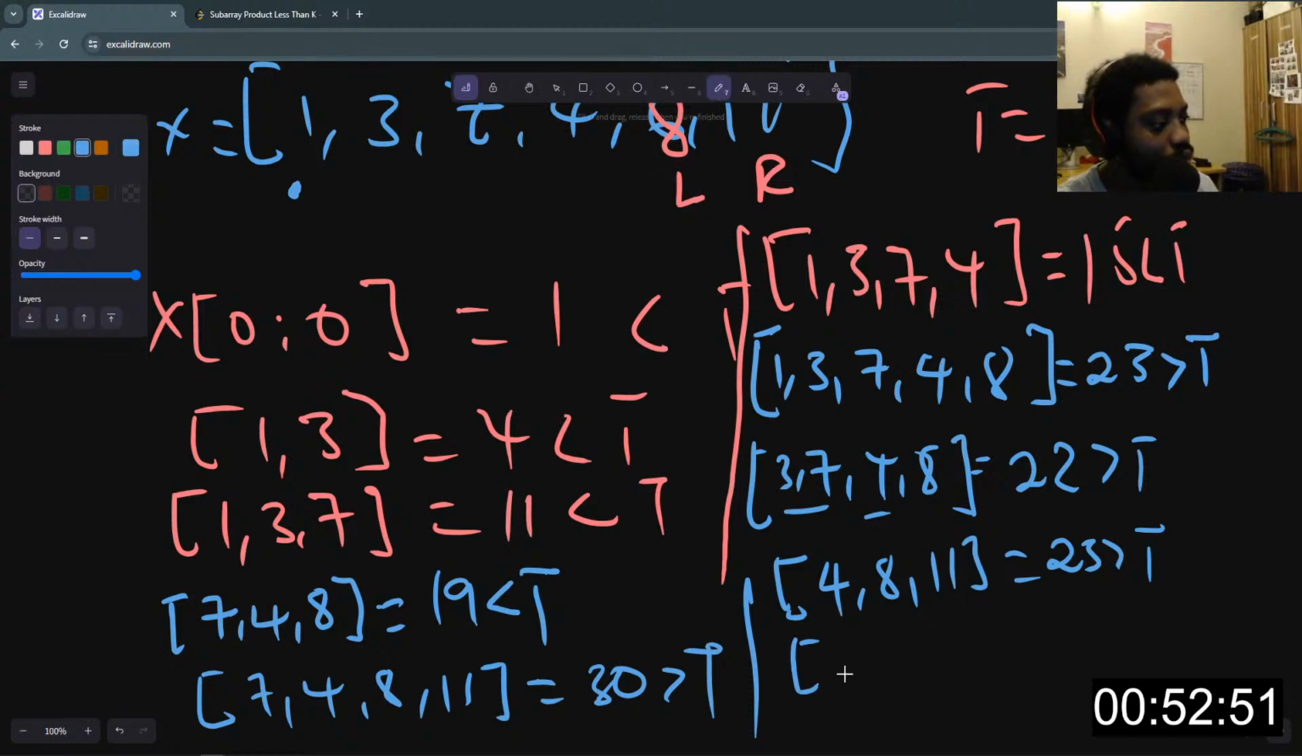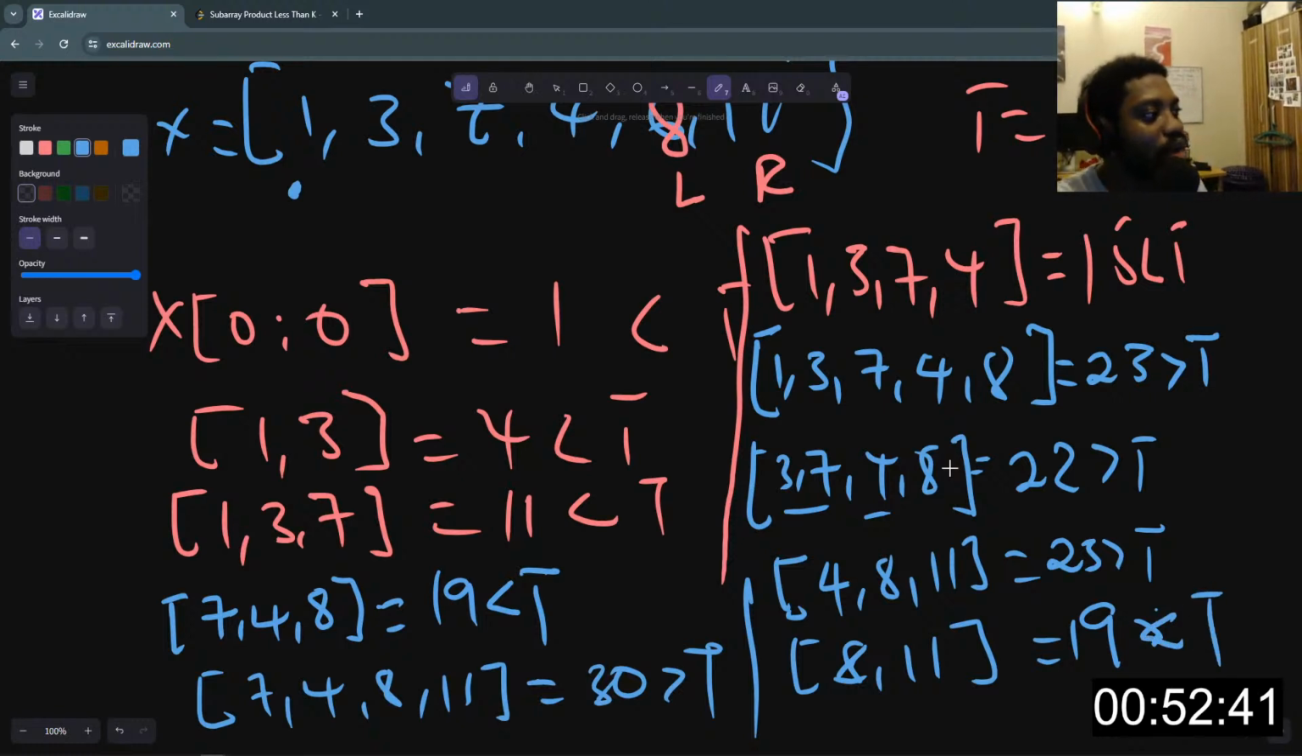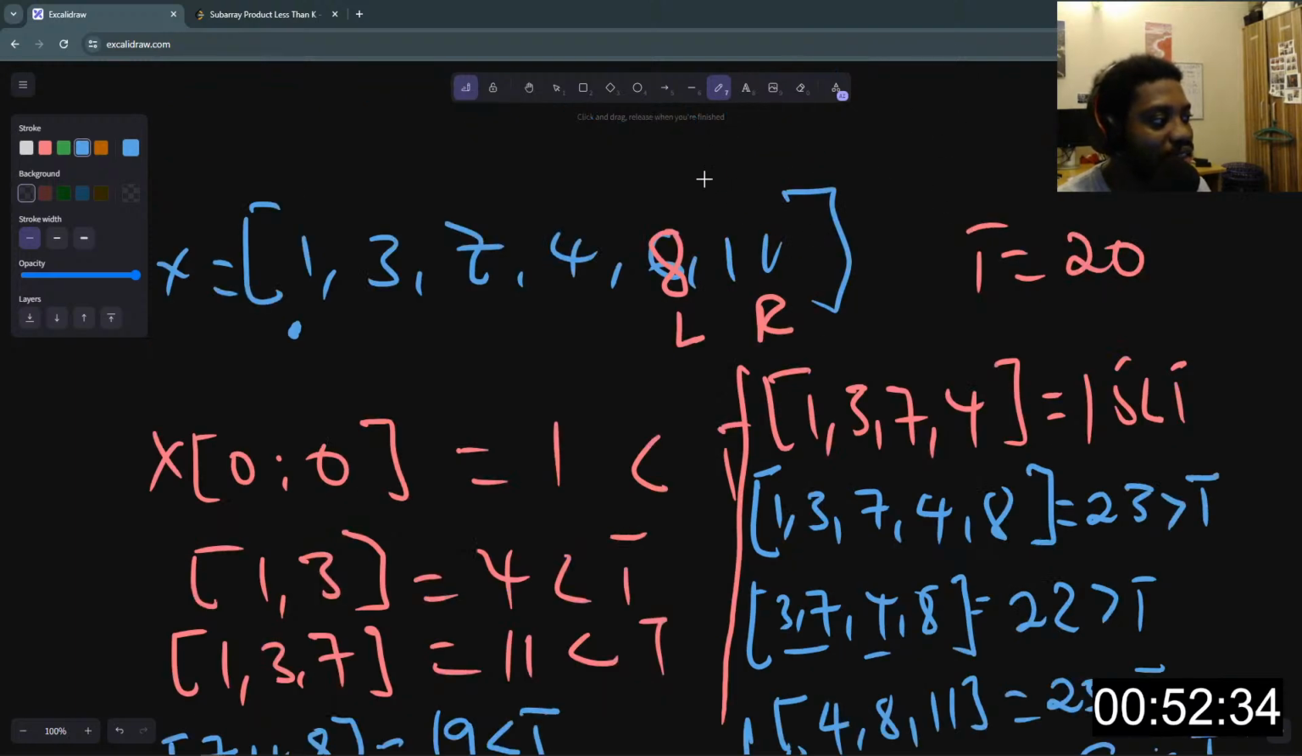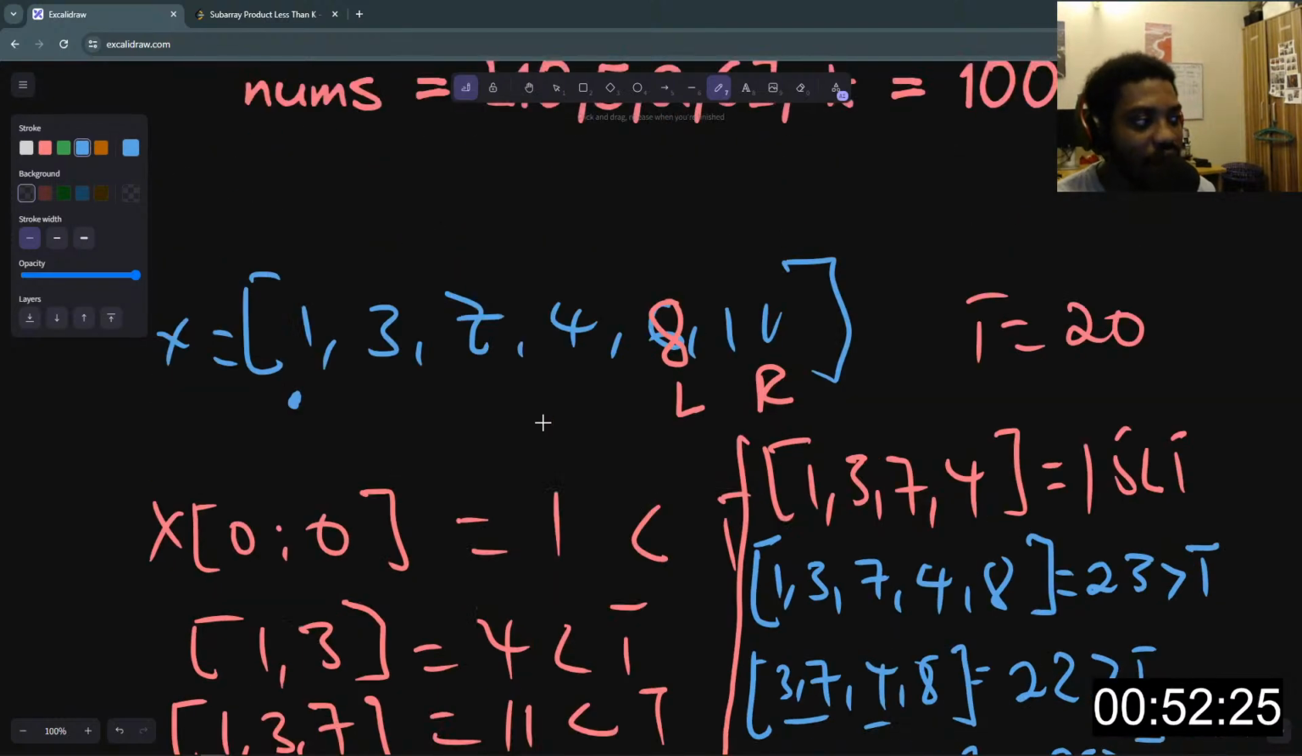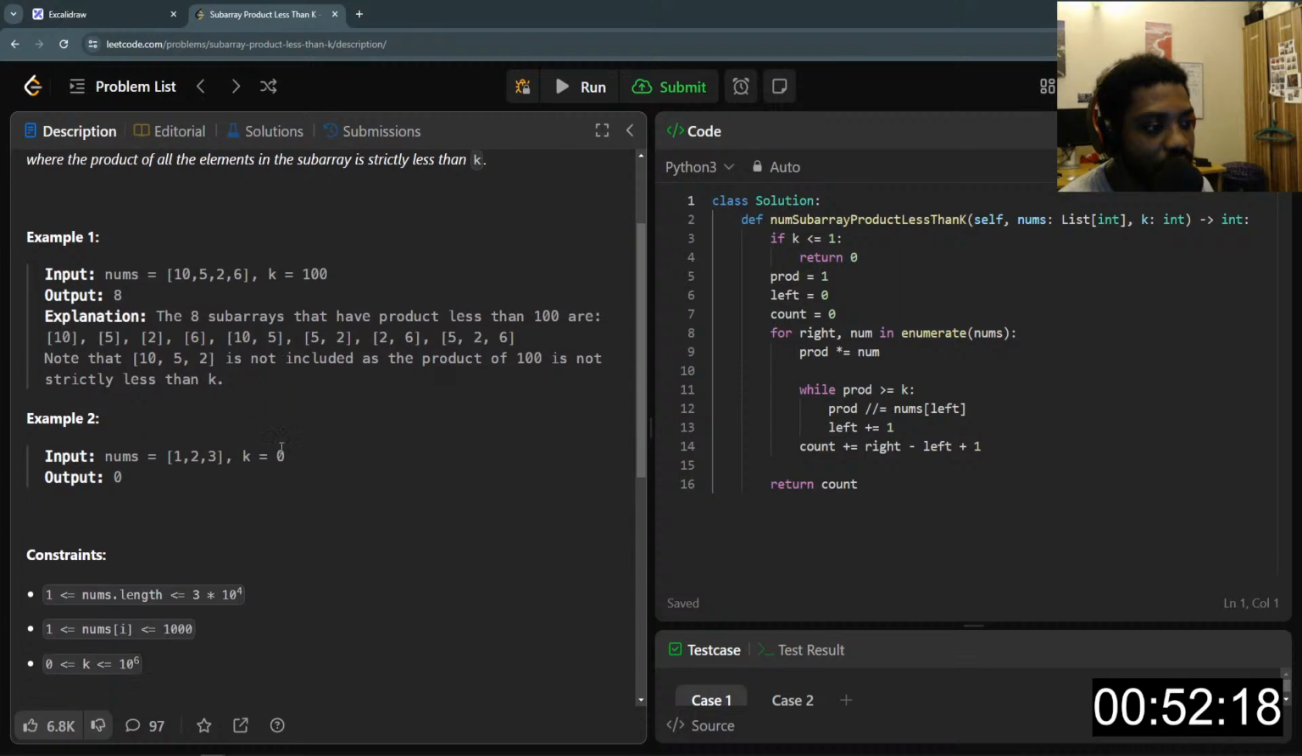I mean, we'll have just 8 and 11, right? 8 and 11 is 19. 19 is less than t, but we can't increase our right pointer at this point, because our right pointer is at the position where the last item appears. We can't move it anymore, so we stop our iteration. This is just a basic idea to understand in order for us to solve this problem here, right?